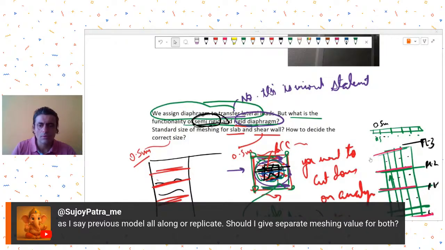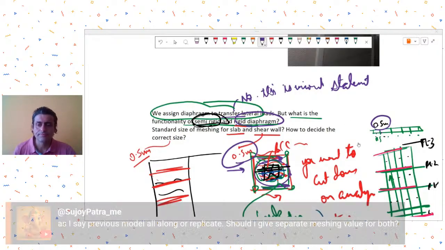No, so if you are giving some slab value of, let's say, 0.5 over here for meshing, I would suggest for walls also you give 0.5 itself, so that when auto meshes are generated, the slab mesh and wall mesh coincide. So try to have similar mesh values.